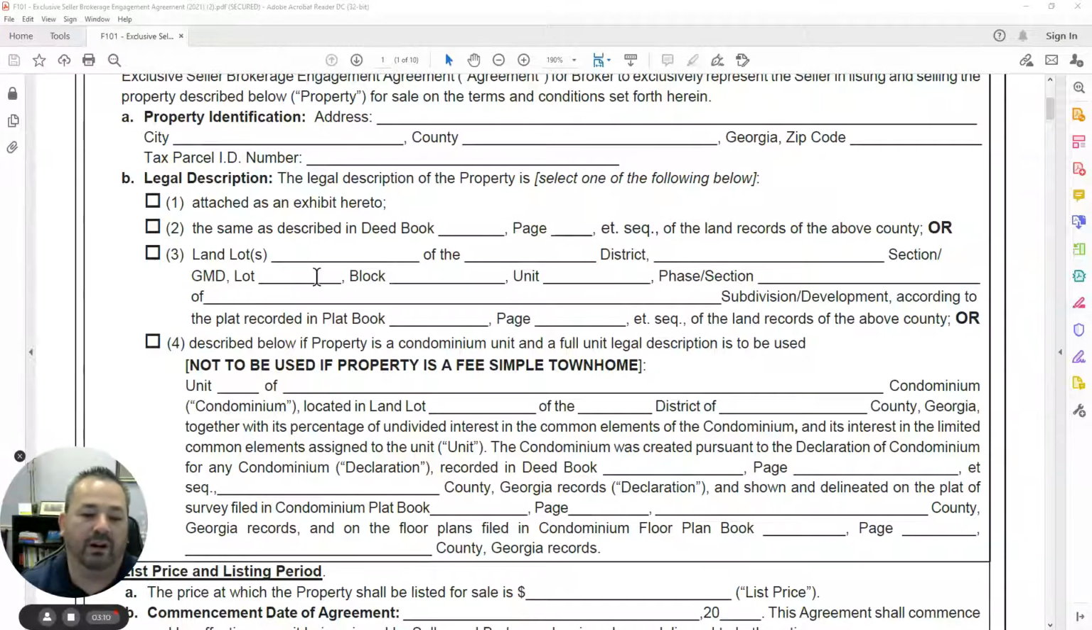But very often all of these details that they ask for in here are land lot of the whatever district, whatever section, lot number, block number, unit number, phase number, subdivision name, plat book, plat page. We're going to be missing most of that information. And very often it's impossible to find even those 4 key pieces that we have to have. So we really don't like you using option 3. We would rather you use number 2 if we're going to fill it in.